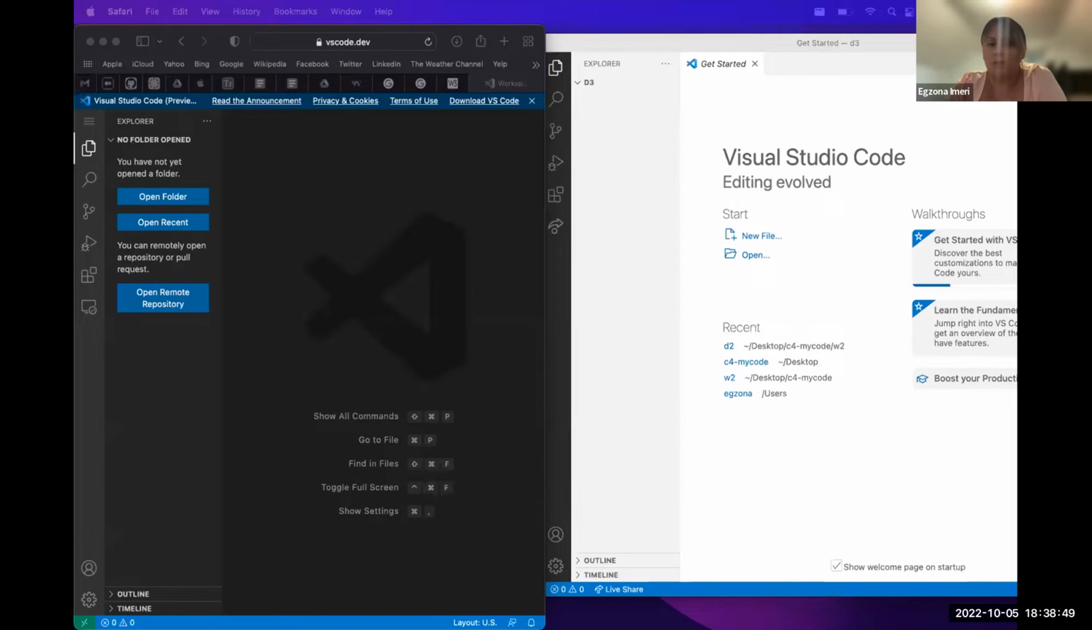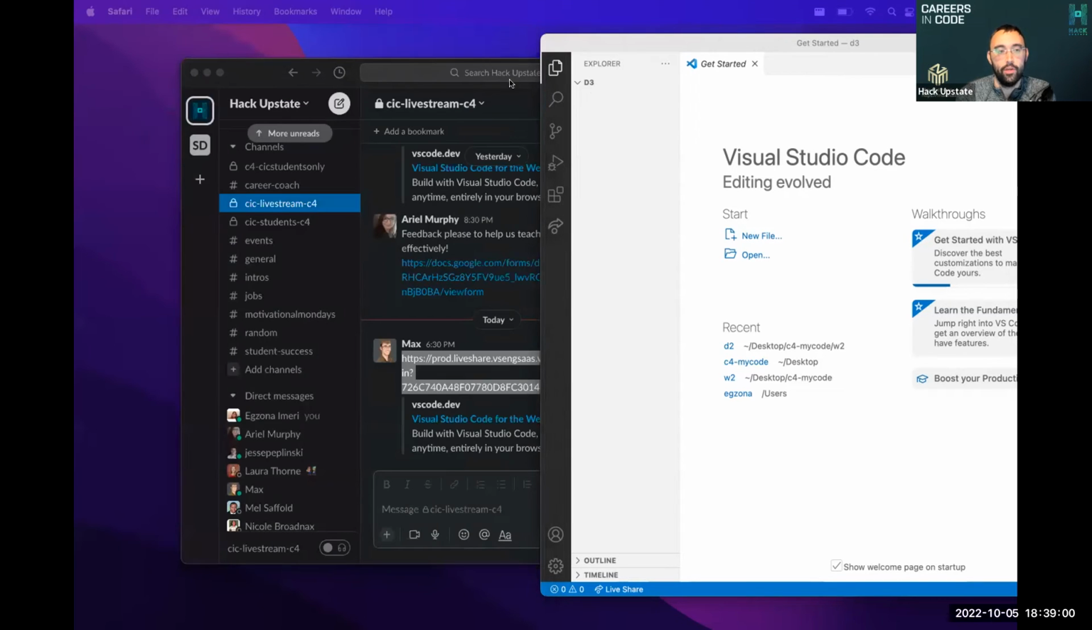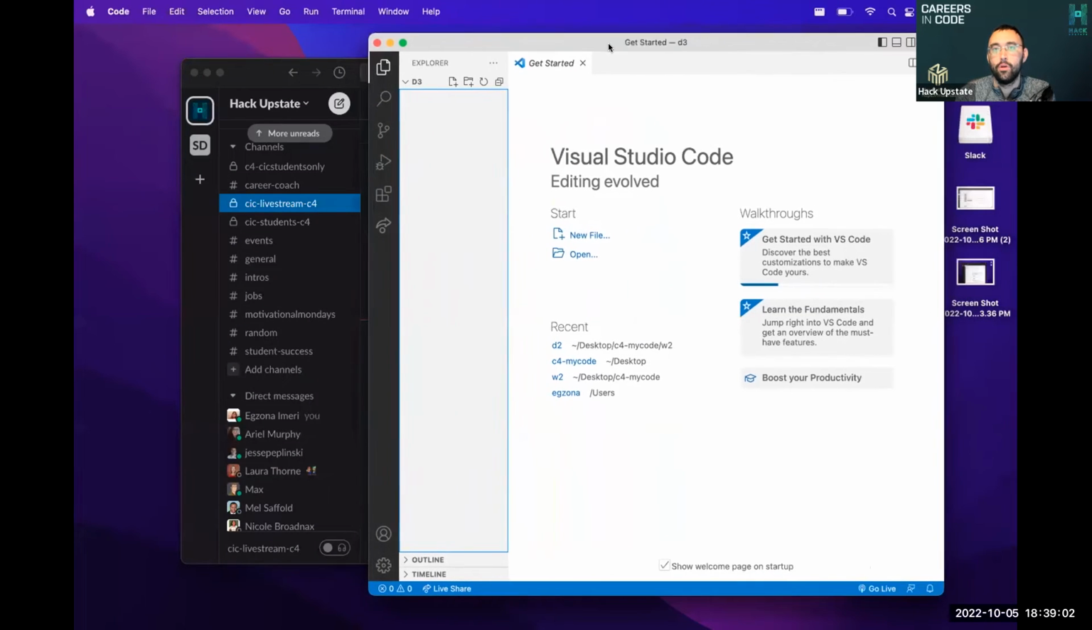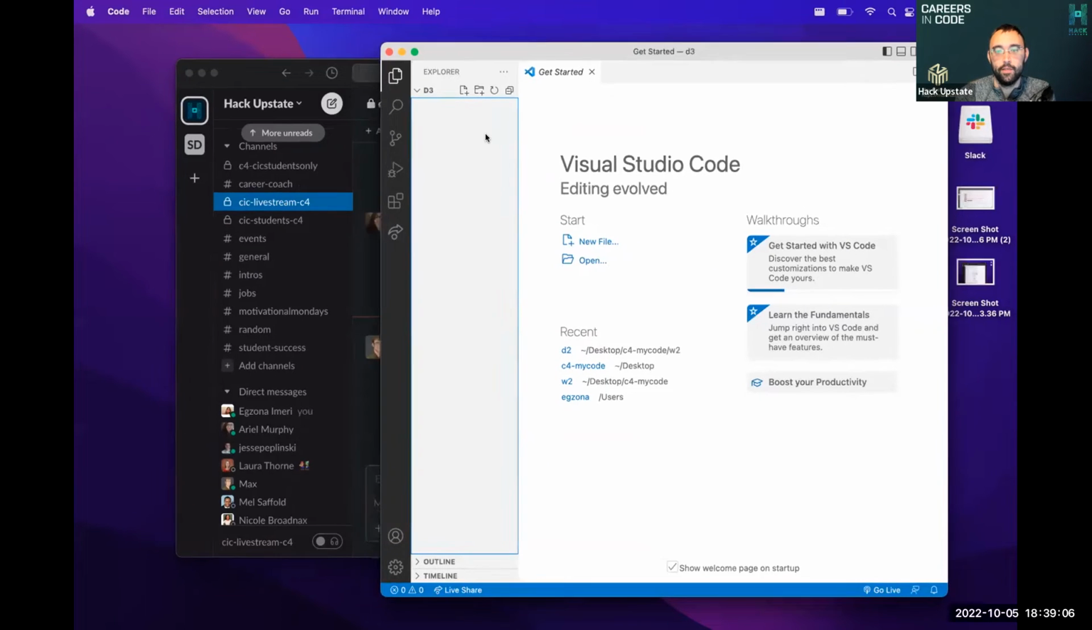Share your screen. Are you in the right window? Okay, so this is in the browser. We don't want to use VS Code in the browser. So if you go ahead and close that tab or that window, either one is fine. Do you have any other windows open?